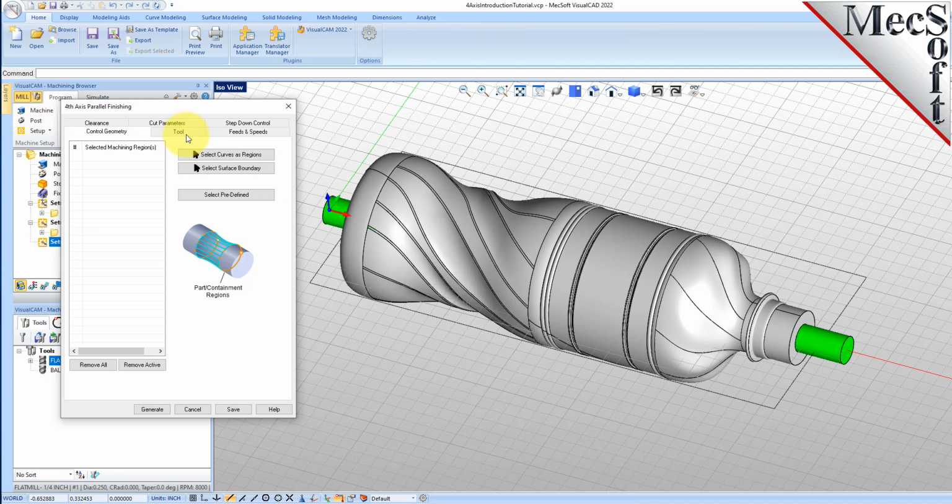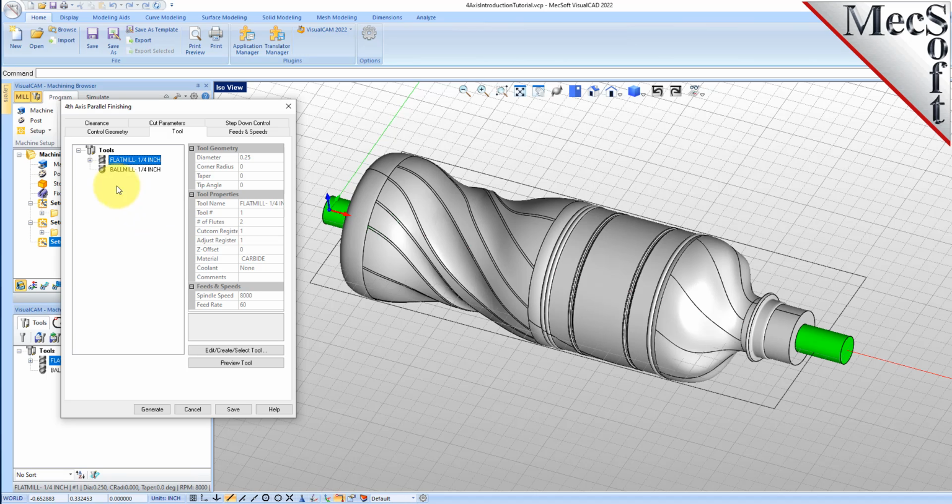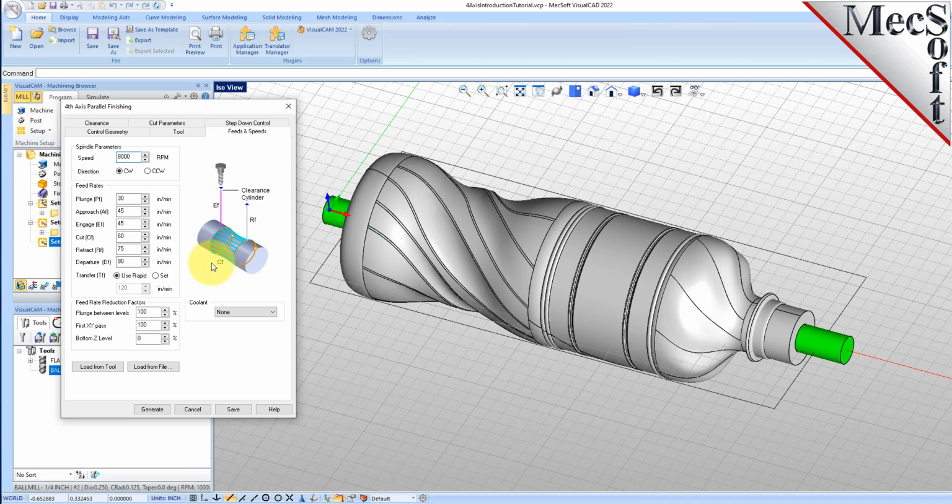Now we switch to the Tool tab of the dialog and select the Ball Mill 1/4 inch tool from the list of available tools. Now switch to the Feeds and Speeds tab. Select the Load From Tool button. VisualCAM will retrieve the feeds and speeds parameters that were set when the tool was defined and associate them with the current operation. Now we'll switch to the Clearance Plane tab.